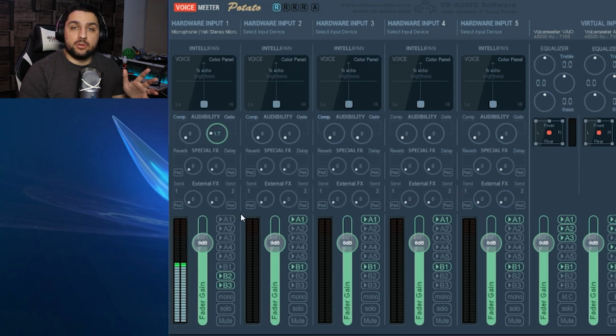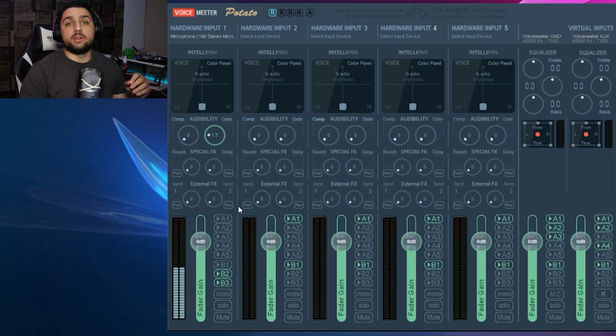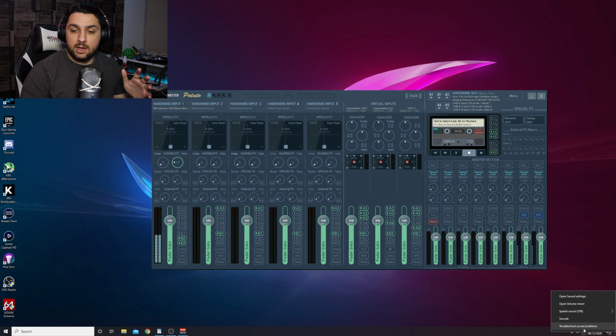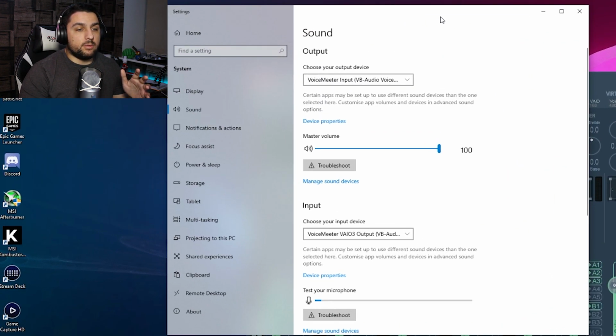Once we've set up the outputs for our microphone, we then need to go into the Windows sound settings by right clicking on the speaker down here and clicking on Open Sound Settings. You'll then get this screen, which most of you are probably familiar with. We need to set the input device to be this particular input device here, Voicemeeter Output 3.